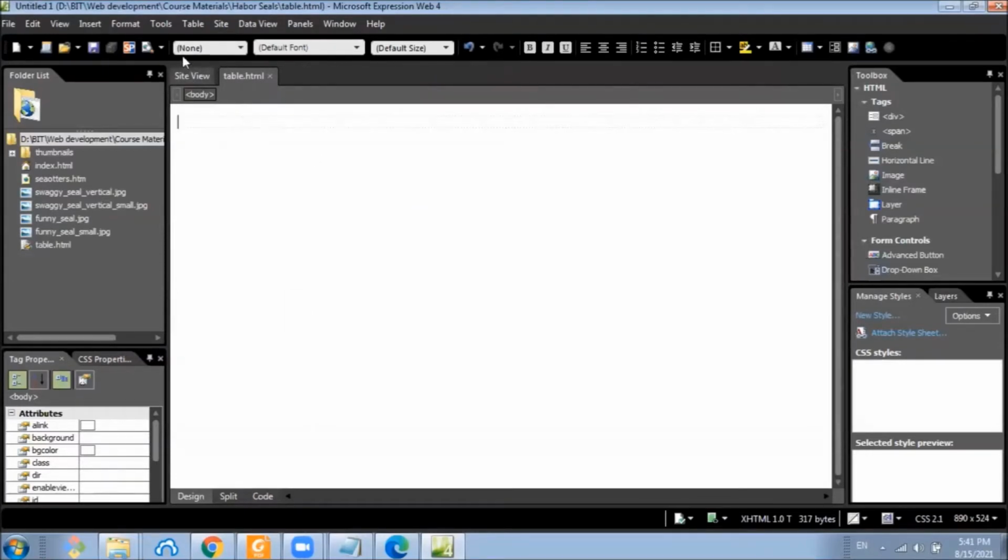Now we insert a table. We insert a table from this toolbar. Let's take a table of 9 cells. Now we have this table. Here, let's give it a text. Right.